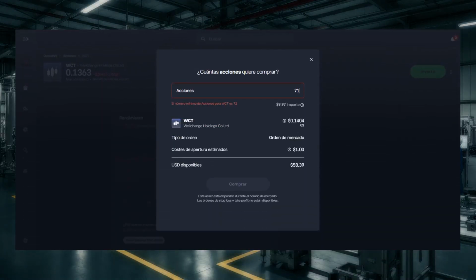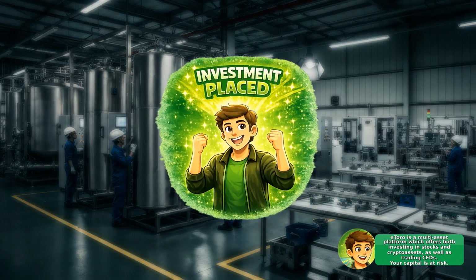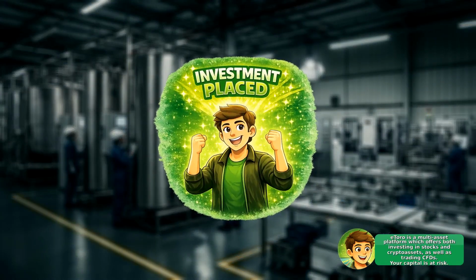To buy, click Invest or Trade, enter the amount you want to invest, and review the order details before confirming. If the market is closed, your order may be queued until it opens, and if you lack sufficient funds, the platform will prompt you to add more before completing the purchase. Once executed, the position will appear in your portfolio where you can monitor it.